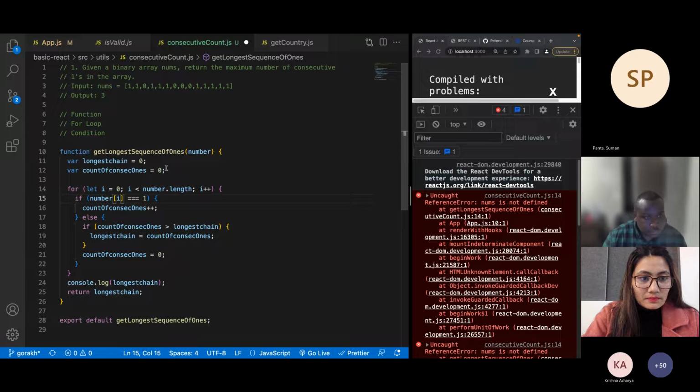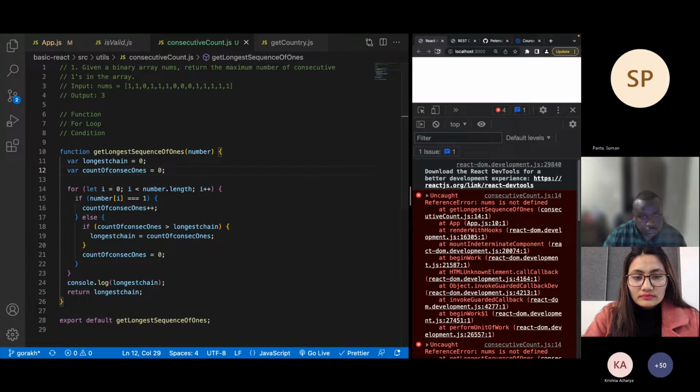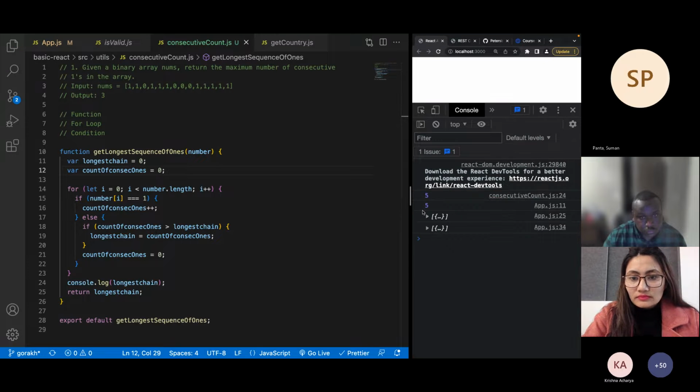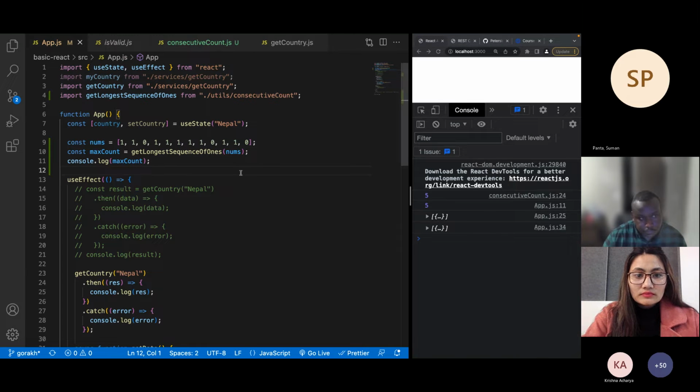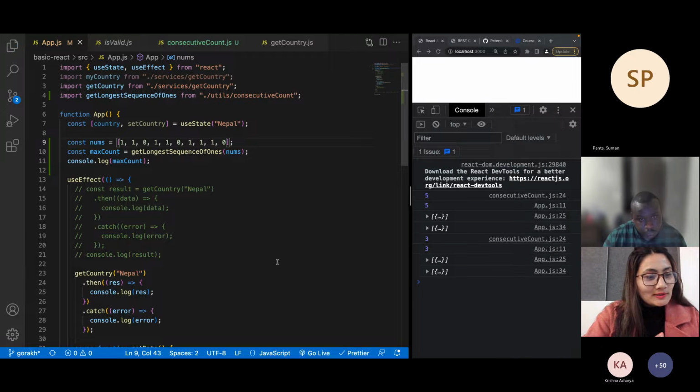Because nums and number are the same thing passed here. Let's save it one more time. Okay, yeah, perfect, working. Let's try to change this. Let's have 2 here and 3 here. This should give us 3 now. Yeah, great. It's working, Peter.